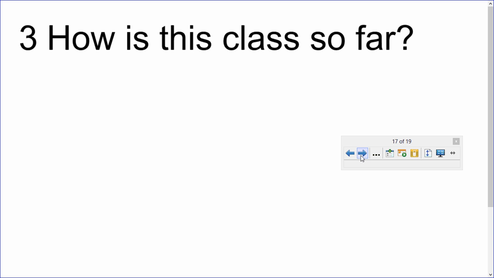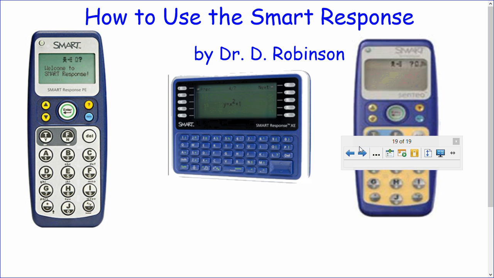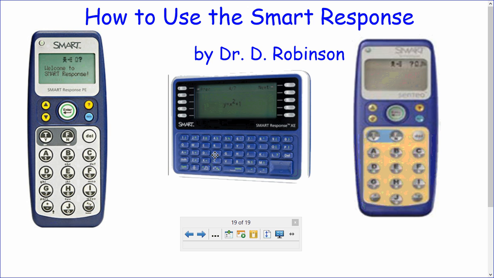How is this class so far? This question requires that you type text. So you'll be typing letters in order to get the answer. Now this one, you need the Smart Response XE in order to type from that keyboard. So the other two are not really suited for this purpose. Here's another question where you'd have to type text. So this year we're going to use the middle one because I feel this is pretty much the best of all the Smart Response, the Smart Response XE.